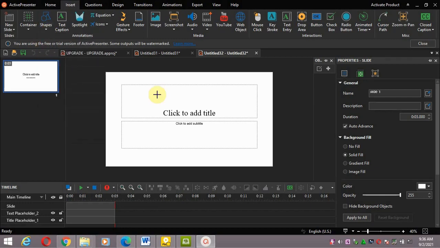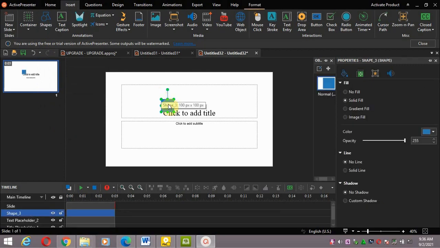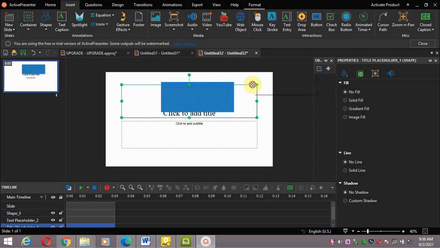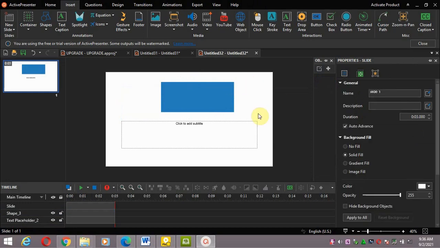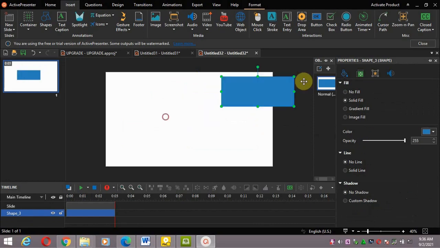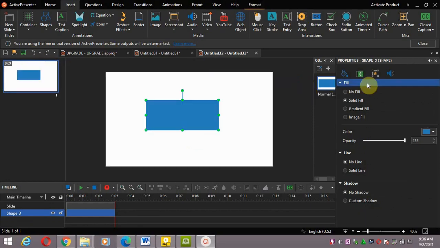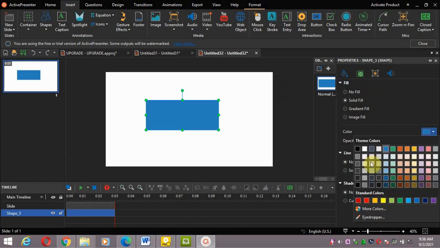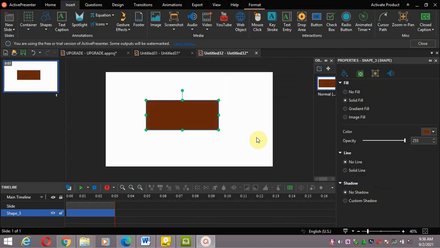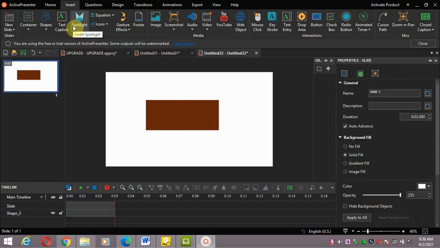So let's try this. You can insert something like this. Just click on it and bring it here. You can work on it. Maybe you don't want this one. Okay, so you have this. You can change the color. You can do a lot of things with it. The Insert tab comes with a lot of things that you can input.